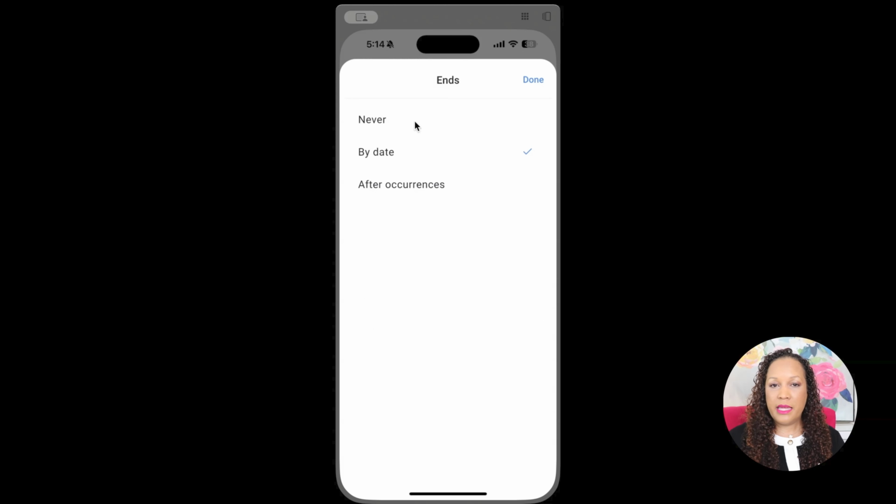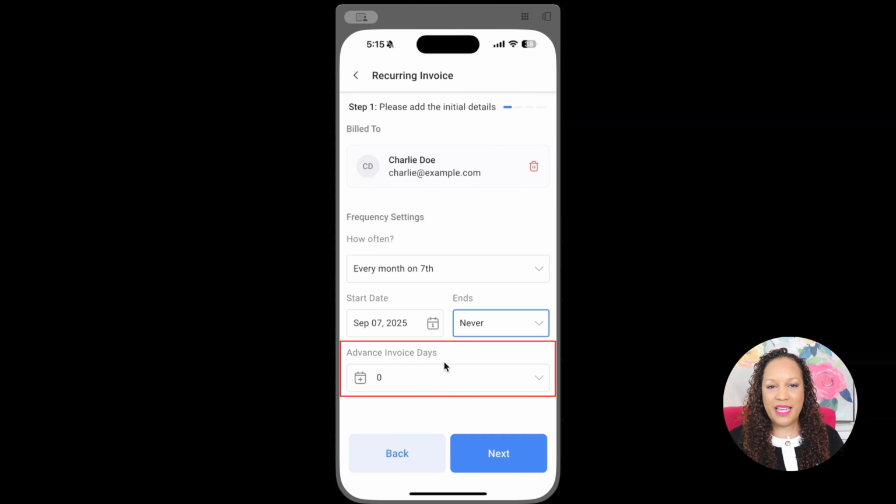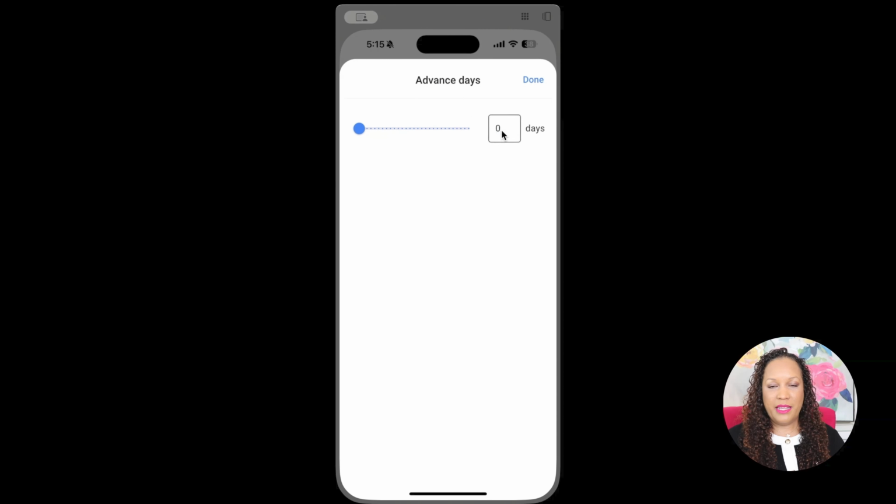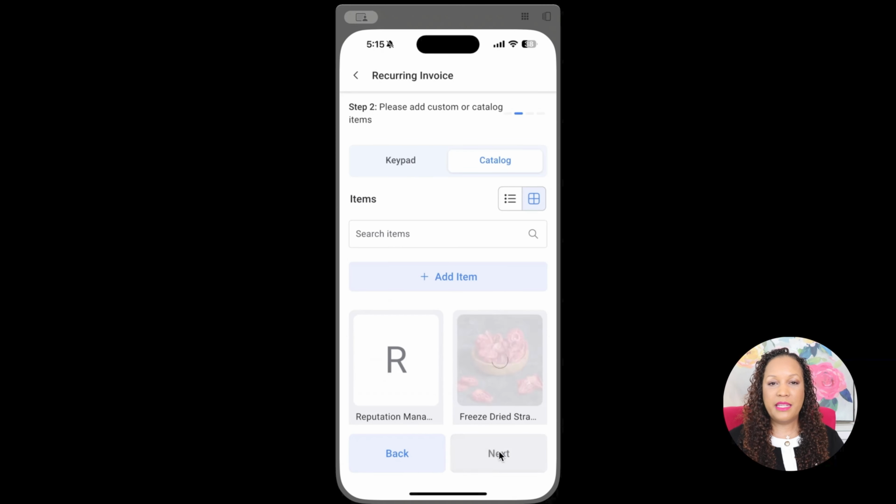And when does this end? Now for me, I'm going to create a recurring invoice for reputation management. So I'm going to go ahead and say never, unless the client cancels, then I can just go ahead and cancel at that time. We'll say done. And if you want to give advance invoice days, you can also go ahead and do that if that's something that you would like to do. So go ahead and select that and hit done. Then you're going to hit next.